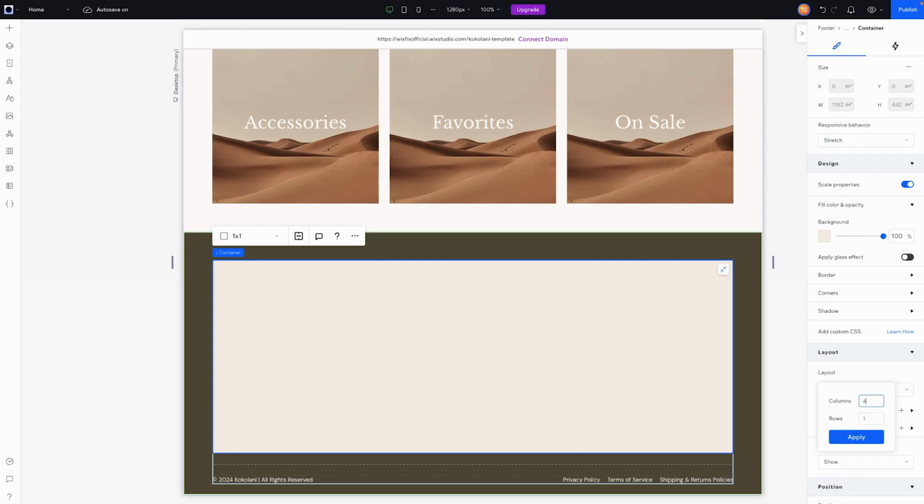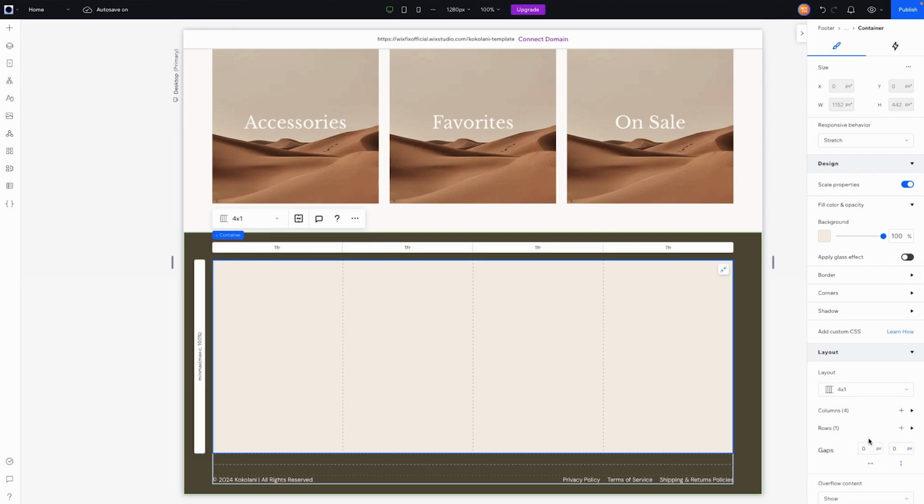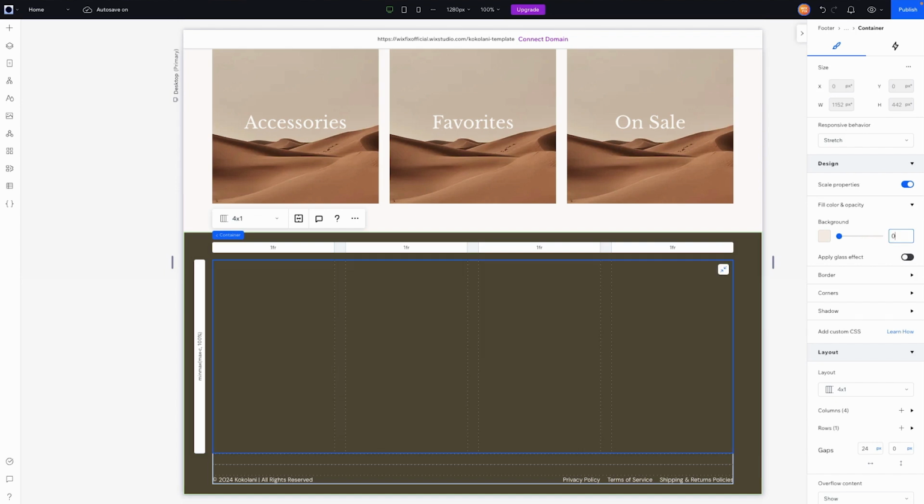And under columns, we're gonna press 4 and press apply. Just like that. And just like with every other grid that we've been creating, let's add a 24 pixel gap in between them. And last but not least, let's go ahead and remove the opacity from the color of the container. Great. So now this is what we should have here.